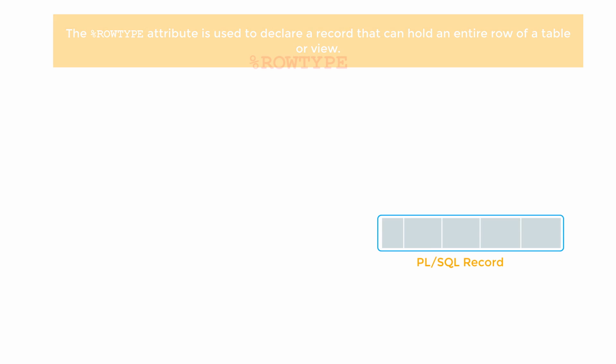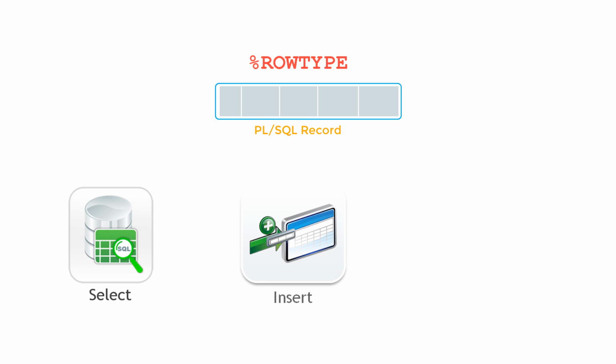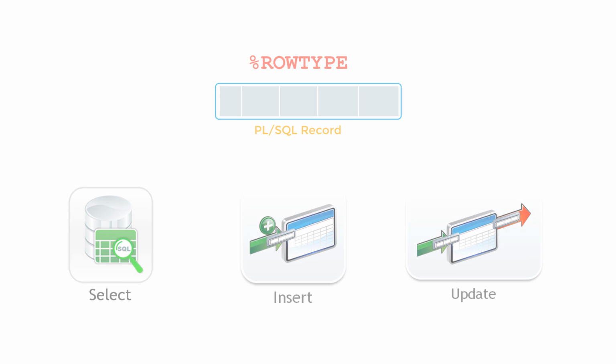The %ROWTYPE attribute is useful when you want to retrieve a row with the select star statement, the row level insert and update statements. Using %ROWTYPE in the above scenarios is beneficial because any changes made to the columns of the table in terms of its data type, size, name, and so forth will not affect this record at runtime.